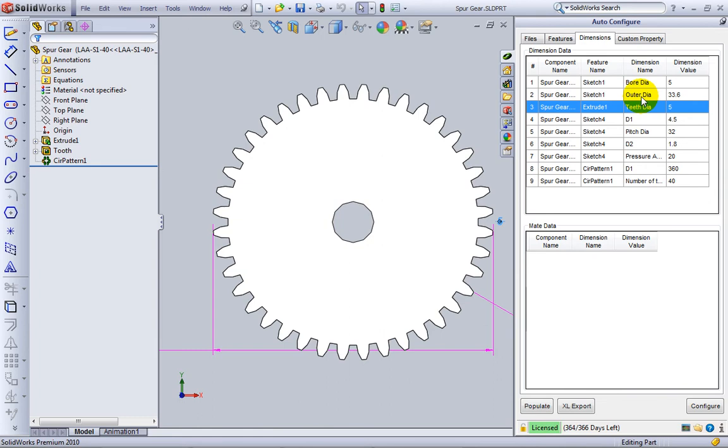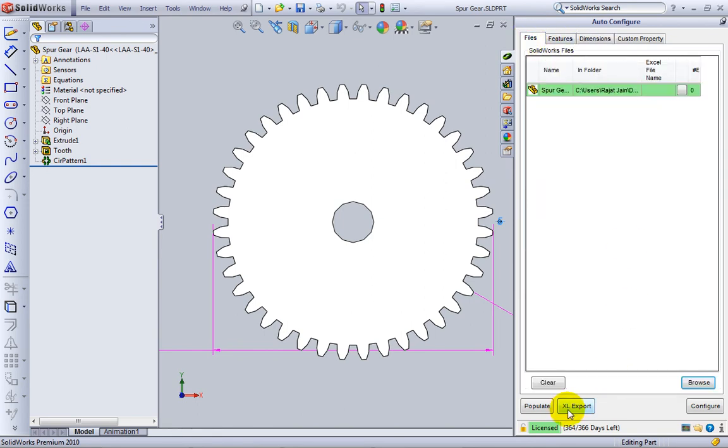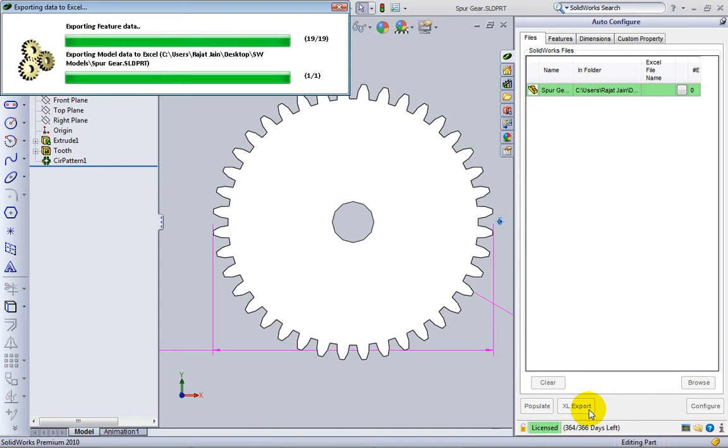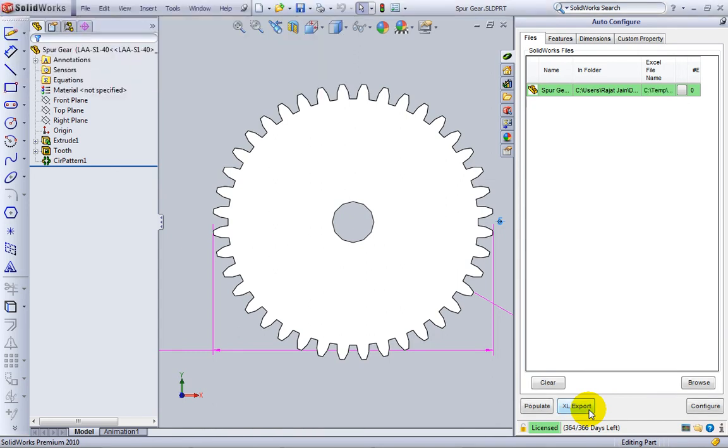Once the identifiable names have been given to each and every dimension, we can click on the Excel export button in the AutoConfigure user interface to export all the model parameters to an Excel file. The model parameters are stored in an Excel file, and the Excel file is stored in the working directory of AutoConfigure.